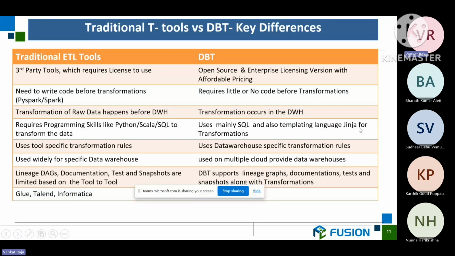We also use the templating language Jinja, but we need not do so much coding with Jinja, because the tool will give you snippets that we can use. But we should definitely be strong in SQL, because whatever code we write is in SQL, and we use whatever transformation rules the tools give, which are more data warehouse specific transformation rules.